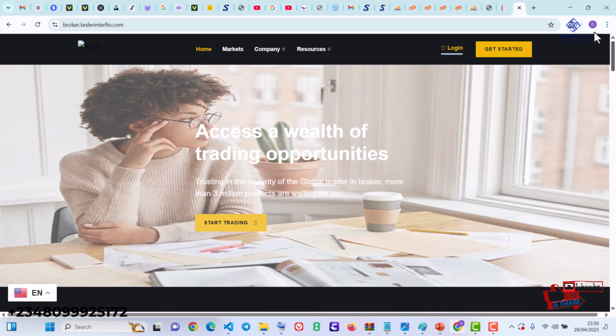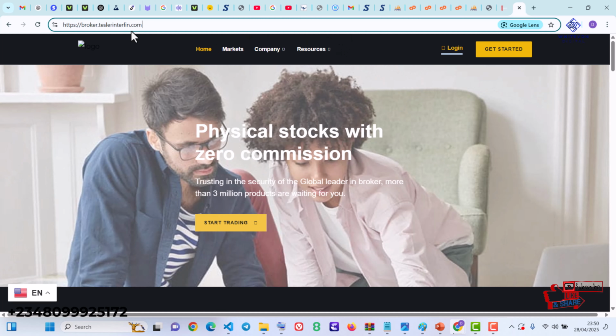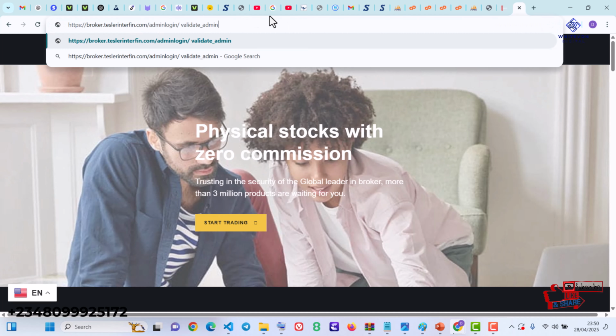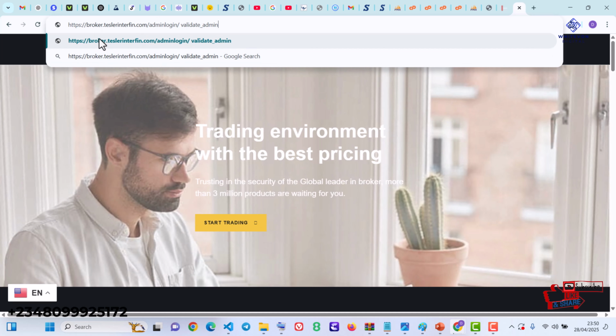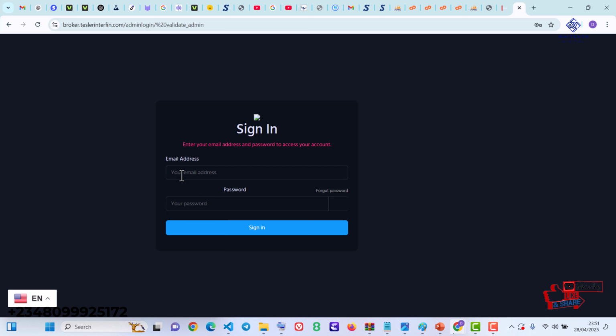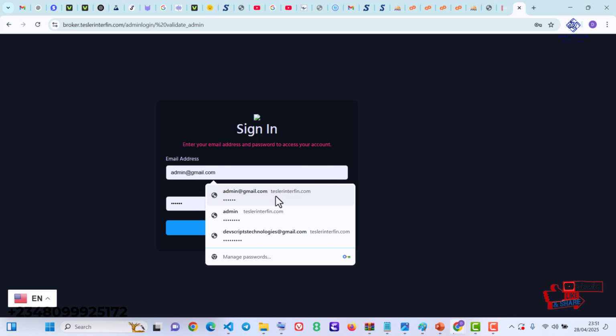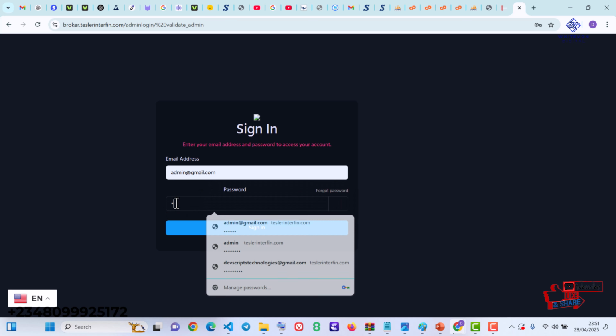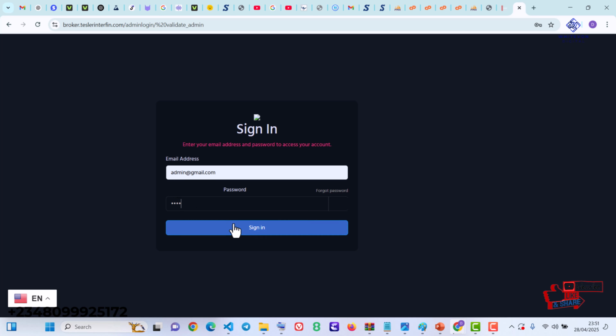So I'm just going to log into the admin. This is basically the admin link for those who want to know how to log into the admin dashboard. I'm just going to hit enter. So right here we have this interface. I'm going to put the details which we saved, 1234, which is our password, and click on sign in. So it has redirected us to the admin dashboard.